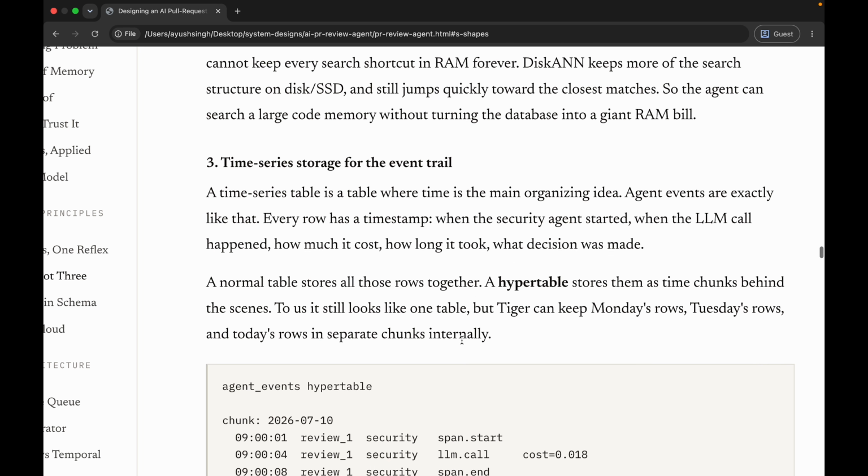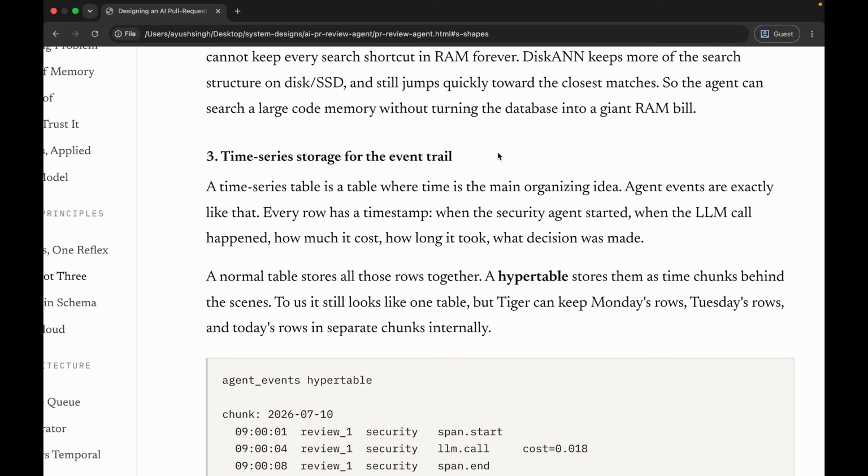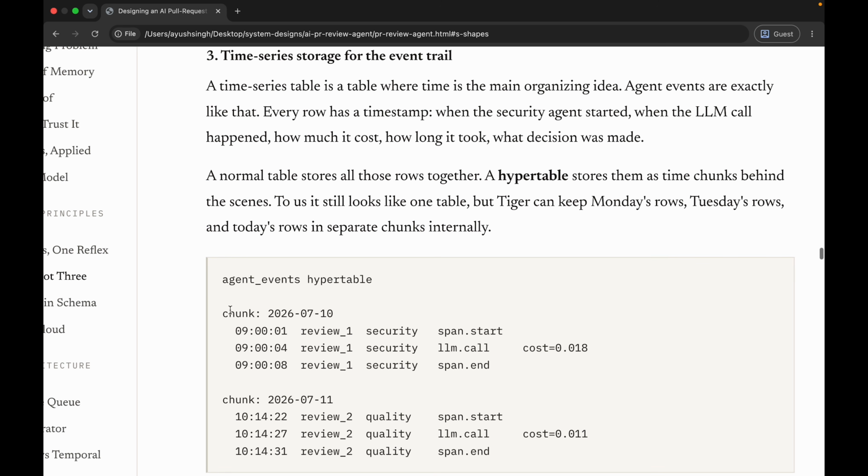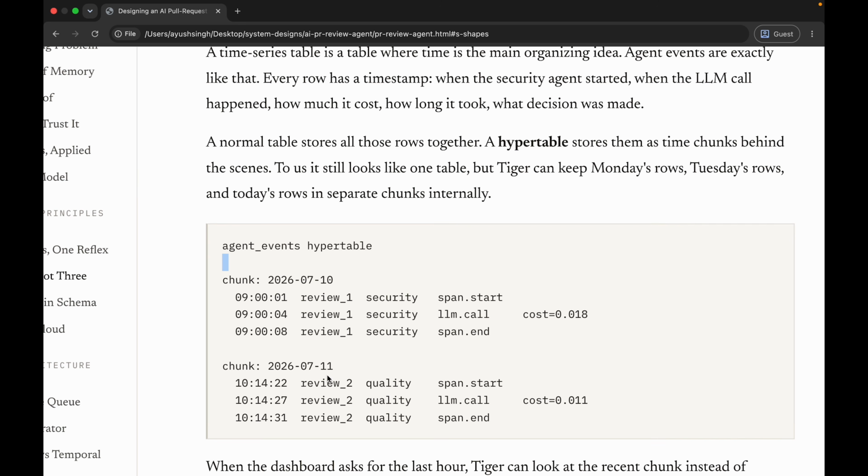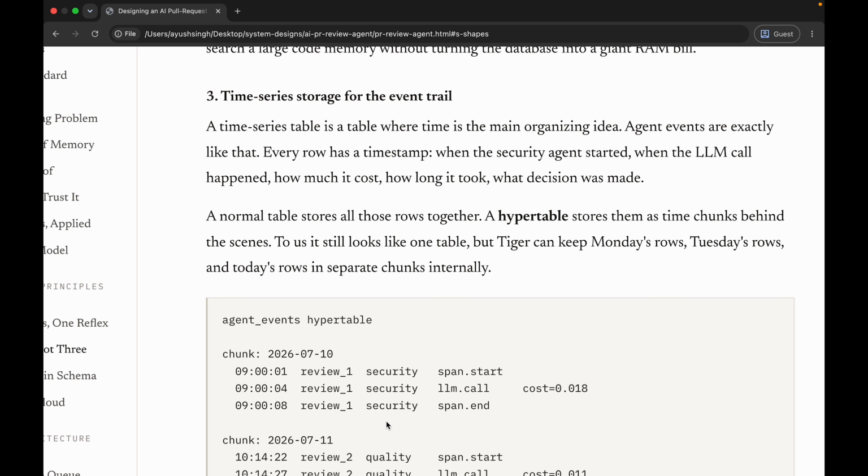We had another shape known as time series, which is basically where we want to store, for example, for this particular chunk, our security agent reviewed it: it started, the security agent called the LLM, the cost was this, and the security agent ended. Then for this particular chunk, the quality agent started, it called, and it ended. We want that kind of time series data so we can audit it, or have observability. We can figure out when the LLM call happened, how much it cost, how long it took, what decision was made, and so on.